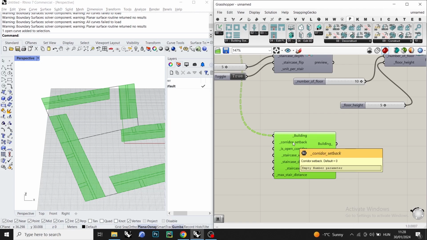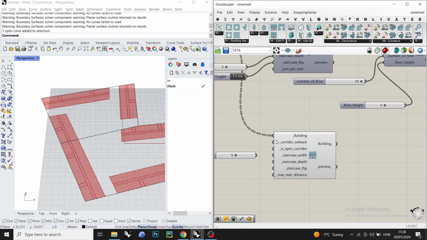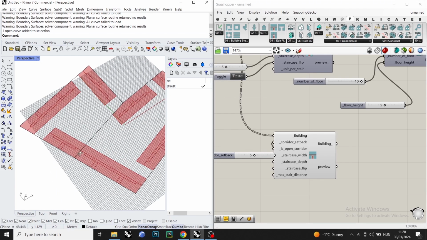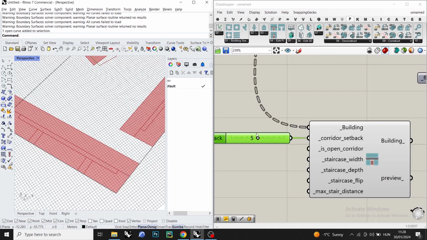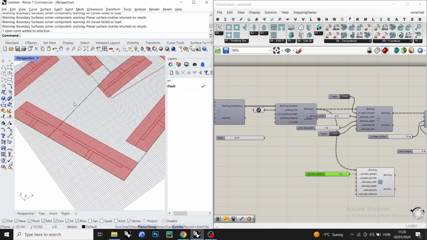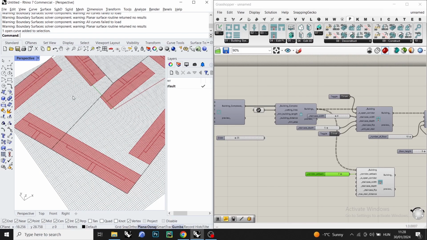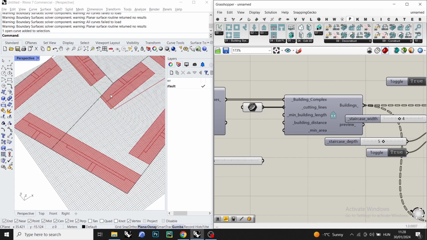First, the corridor setback, which is 0 by default, but we can set a small number here if we don't want our corridor to go to the end of the building, because sometimes it's unnecessary. We can put units here. So let's make it, for example, 10. Maybe it's a little bit too big, 7. Okay. And I will also remove these custom cutting lines for now, just for the example.